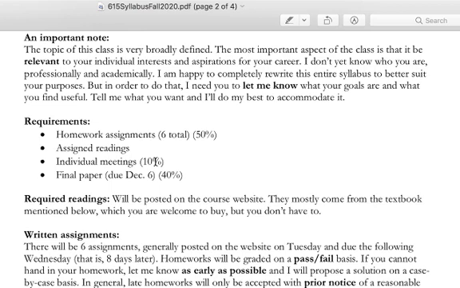For this program, for this class, what do you find useful? What are you trying to do here? And I will do my best to accommodate any requests like that.